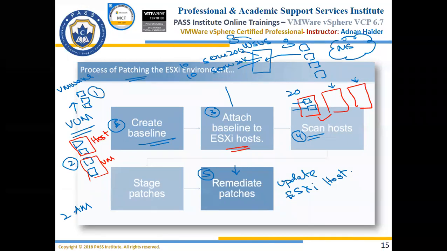Why? Let's say one wrong update. So let's say you have completed an update on this server and this server restarted. After restarting, this server is not coming back because one of the patches was corrupt and that patch corrupted the operating system. And for that reason, this ESXi host is completely down. So for that reason, there has to be one person vigilantly looking at this complete process and doing that manually.